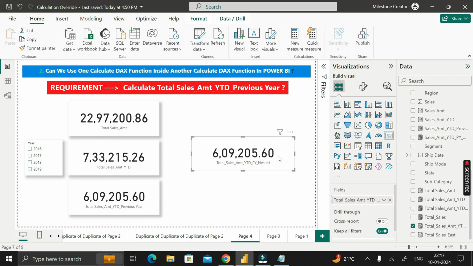Alright, so I hope from this video you have got a better idea about how we can use the calculate DAX function inside another calculate DAX function in Power BI.